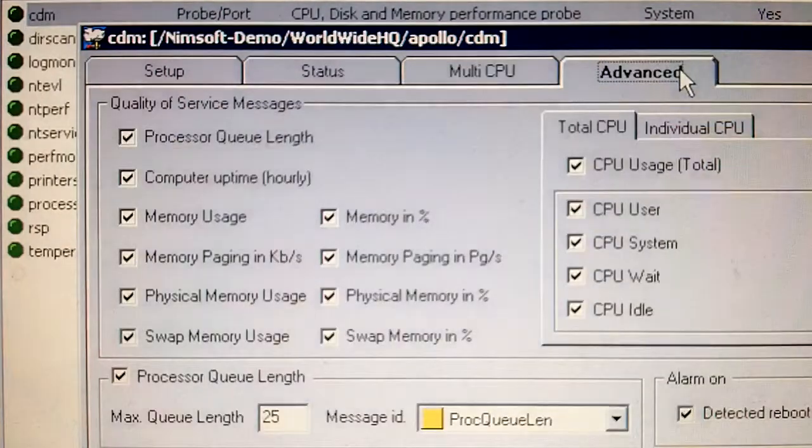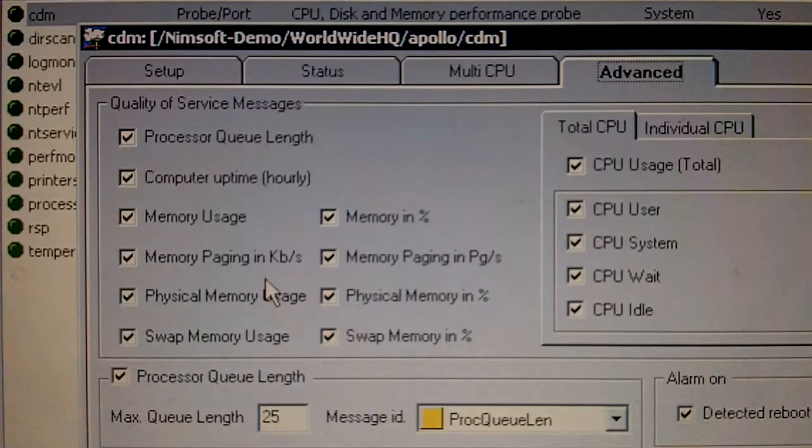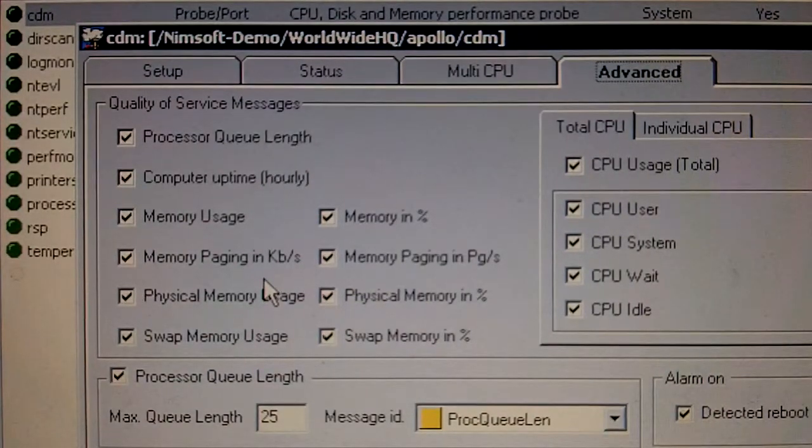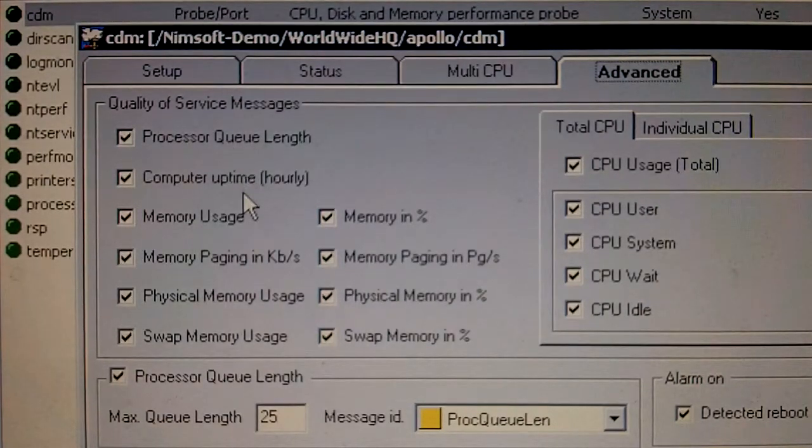Selecting the Advanced tab will show you all of the data points that the probe supports, that the probe monitors, that you can choose to have archived to the NMS database for performance trend reporting. So wherever in the probes you see quality of service message and these tick boxes, if you select those tick boxes, when that data metric is collected on a per poll basis, that data point will be put to the database and made available to you to build and show in QoS reports for interesting trend analysis. So here's processor queue length, computer uptime, memory stats, total CPU and individual CPU statistics that you can track and trend over time.